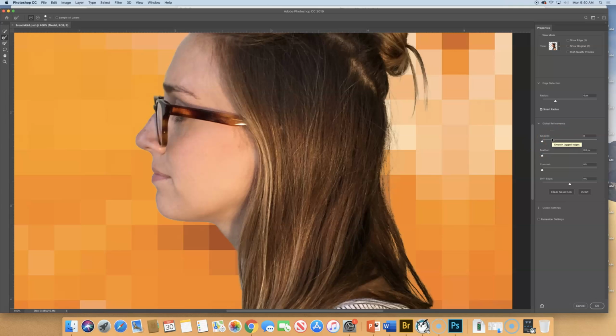The smooth slider, as you take it over to high numbers, do you notice how it's really smoothing out these flyaway hairs of hers? So maybe a lower number of, they used 5. It's a little smooth, but not too much. Contrast right now is at 0. We're going to bump that up to 20% to make the transitions along the selection border more abrupt. So contrast, we're going to pump up to 20%.